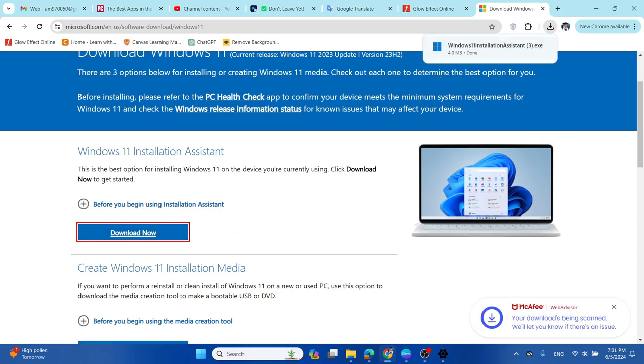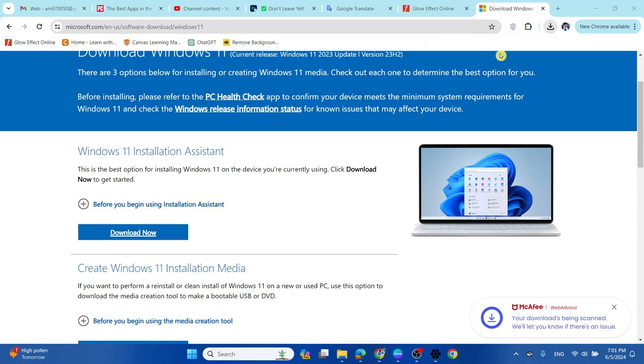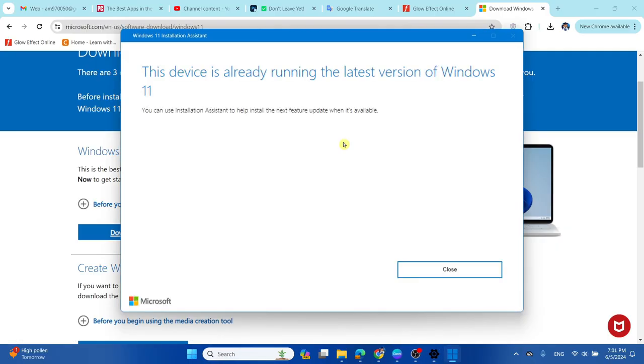It will download, so you need to run this file. Select Yes to allow changes. And all you have to do is follow the on-screen prompt to continue with the Windows 11 installation. And this is very safe because it is from the original Microsoft website.